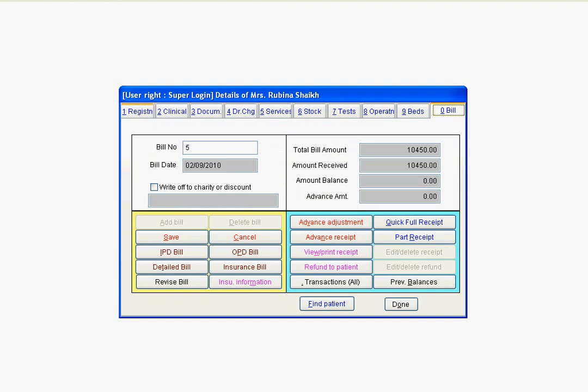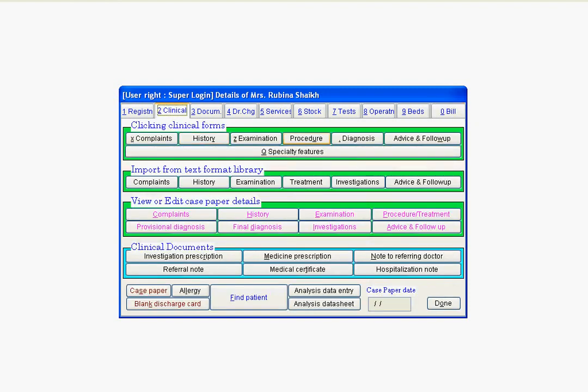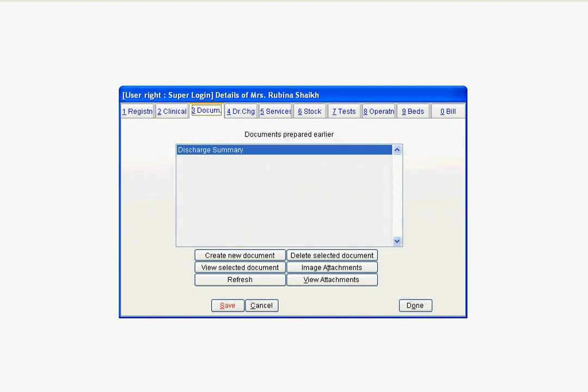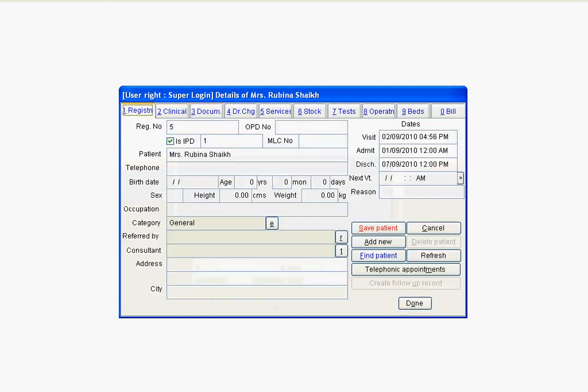Along with one are the billing related pages, whereas a doctor normally would use the clinical page to the maximum, and then I can use the documentation page, so anybody can use this. One of the facilities which is important in any software is restriction of data access. I'll quickly show you that.